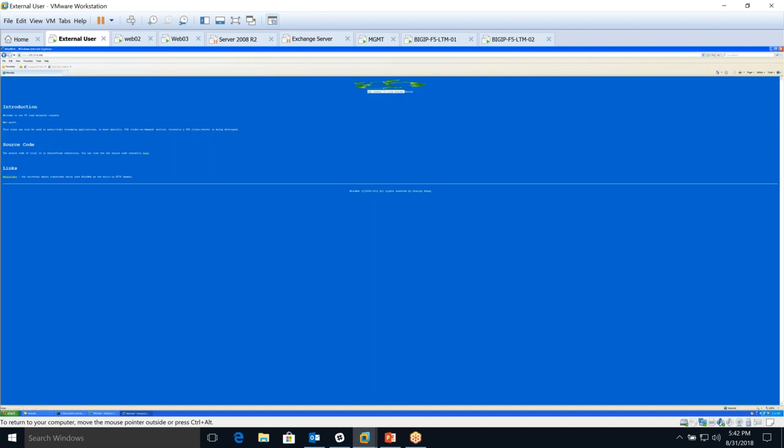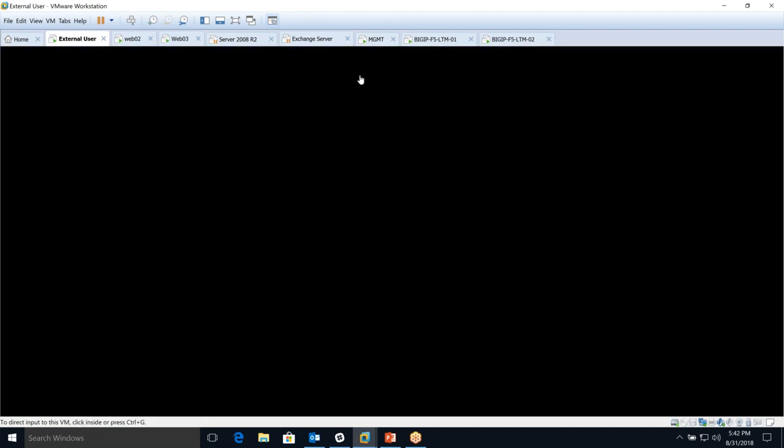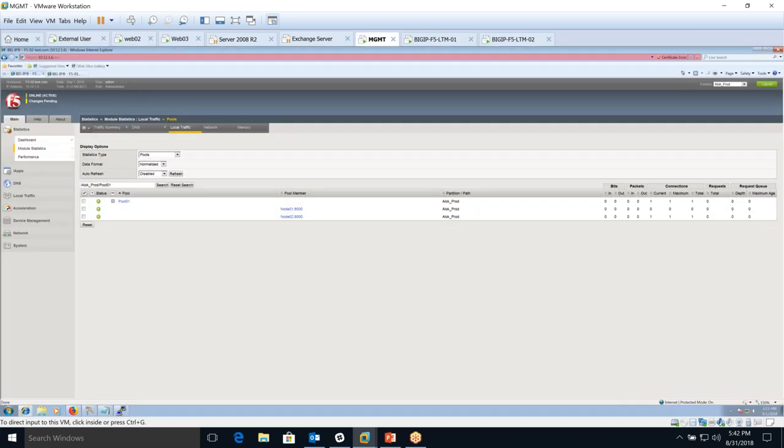See, this is on 3 now. So it is doing according to your round robin method, whatever you are using. Once you refresh it here, you can see the connection. See how many bits and packets, in and out, you can see here from the pool. They are handling the traffic. That's the reason it is incremental, requested packets and all.